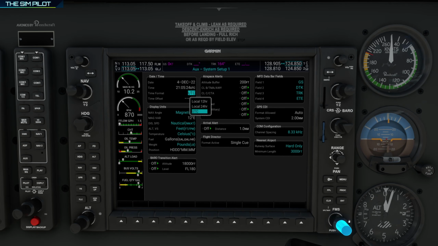On the unit, we'll stick to UTC. Nav angle, you have magnetic and true. Heading display, distance and speed, you can change the units from nautical miles and knots to metric units, kilometers and kilometers per hour if you want to. I don't know why would you want to do that. Same goes for altitude and vertical speed. You can do it in feet and feet per minute, or meters and meters per minute. Okay.